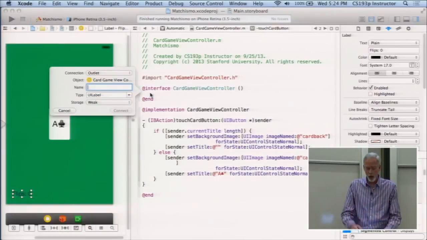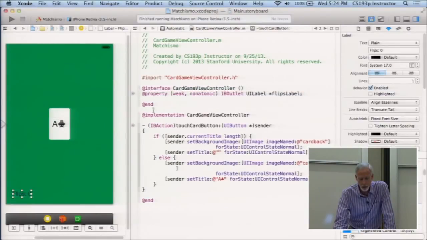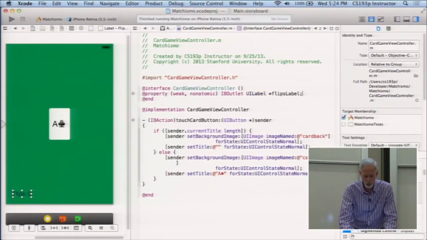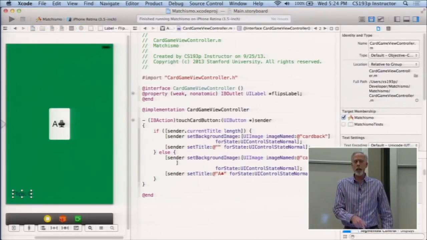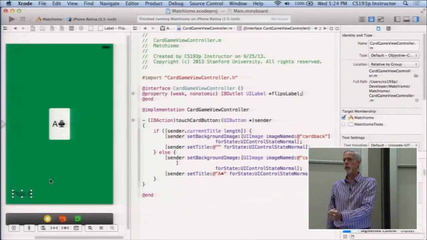It's asking us a little bit different questions. What's the name of this property? I'm going to call it flips label. Okay. Notice that this property is weak. Okay. When I click connect, it's going to make a property here, and it's going to be weak. This is the first time we've seen weak versus strong. The reason this is weak is because this label is held strongly by the view itself. So we don't need to have a strong pointer to it to keep it in the heap.